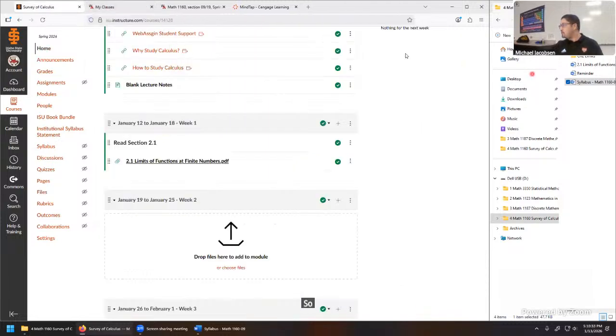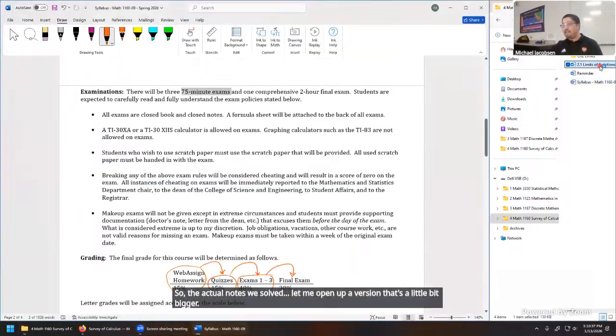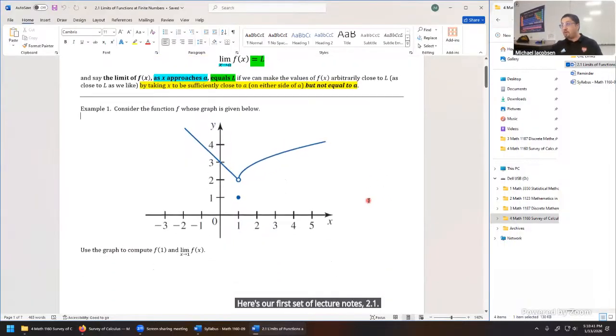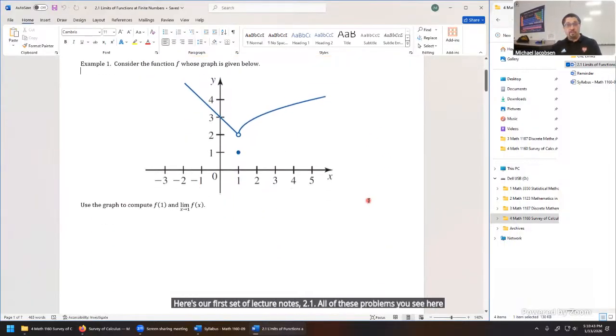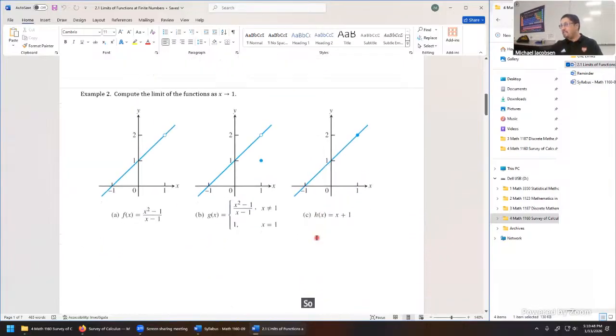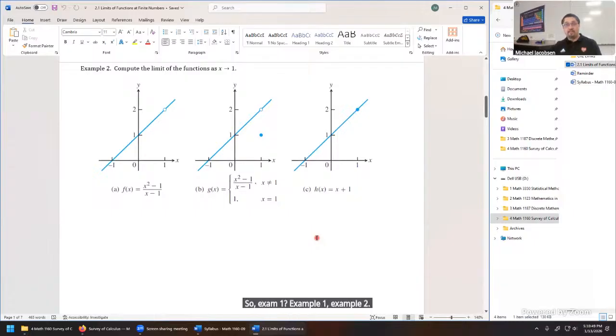So the actual notes we solved, let me open up a version that's a little bit bigger. Here's our first set of lecture notes, 2.1. All of these problems you see here are what a real bona fide exam question could really look like. So example one, example 2, we'll solve these in full. We'll give a lot of detail on how it goes. And this is about what your real exam questions are going to look like.